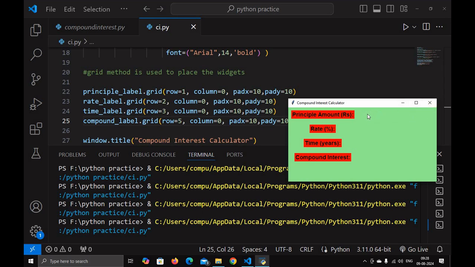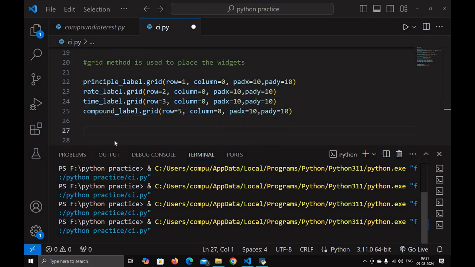Entry fields are used to take the input from the user. So we will use the entry fields for all these, and then we will place the entry fields on this window. So that's all. So next we will place the entry fields here. So create entry box for taking the input from the user.